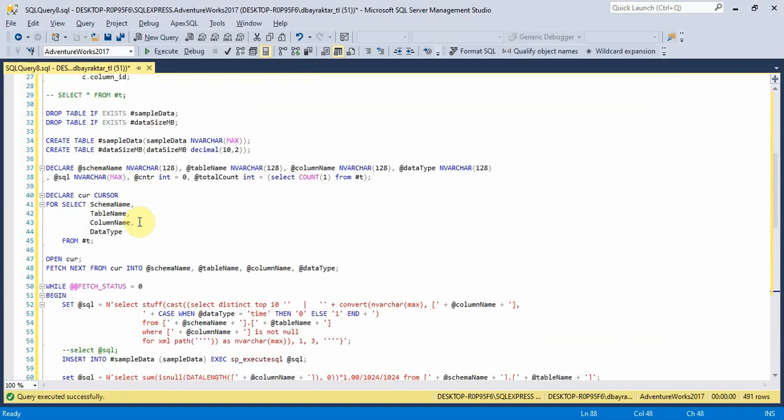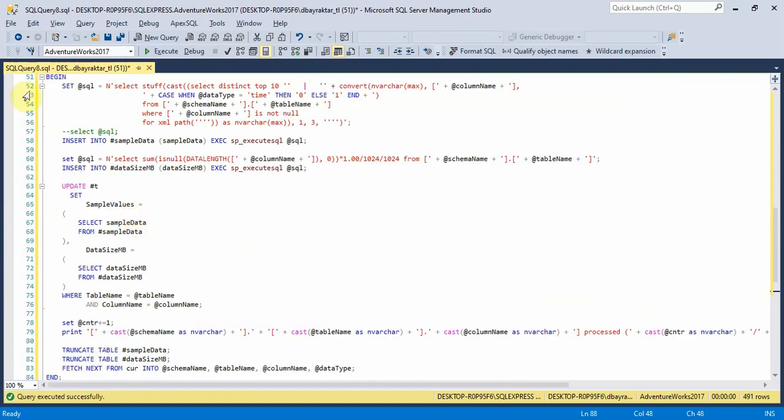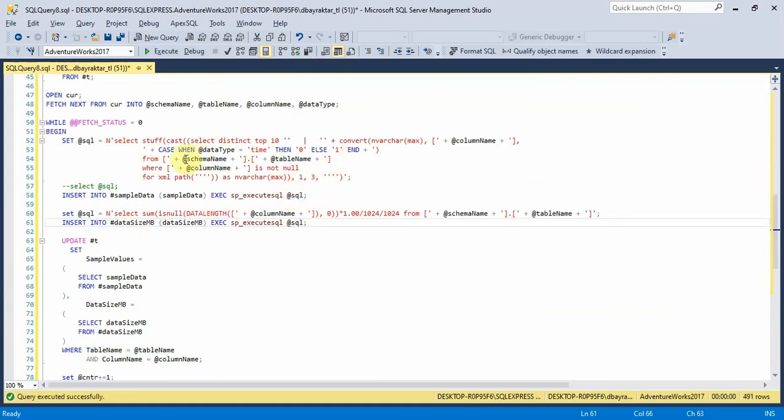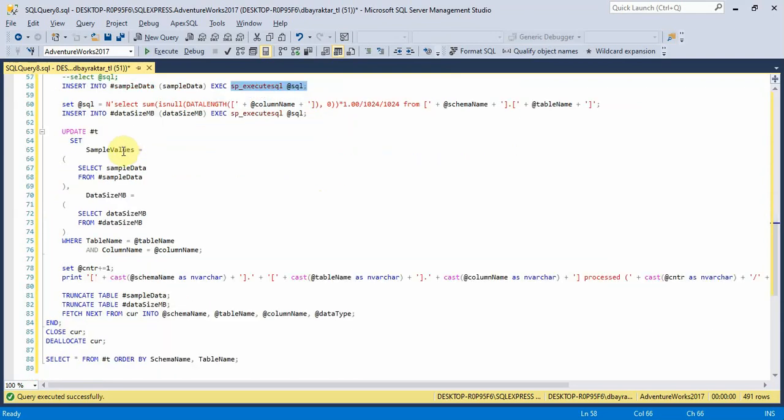So here is how it works. We use parameterized queries for getting sample values and data size. You see that schema name, table name, column name, and data type are passed as variables. The SQL variable stores the text of our select statement, and the sp_executesql procedure is used to run this statement for every row of our cursor. Every time we retrieve the needed data and update our temporary table T with it.